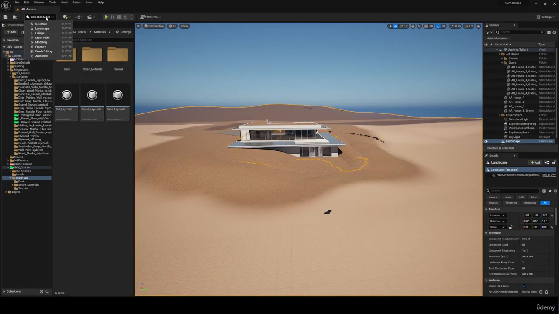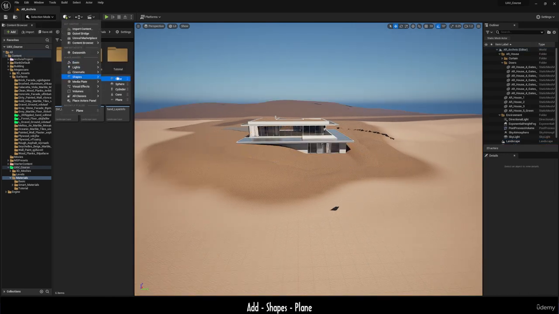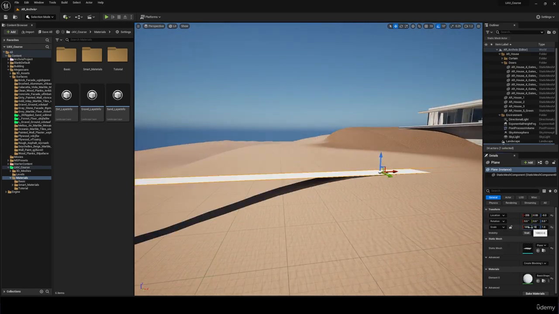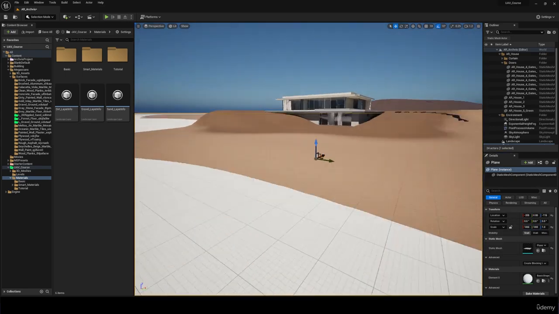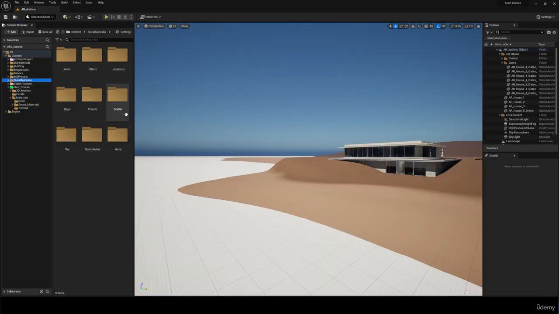Now we will create a new plane to generate the material on. Add a plane to our scene and scale it by multiplying the values by 1000. Place it at the height where you want your sea to be, then drag and drop our material onto it.